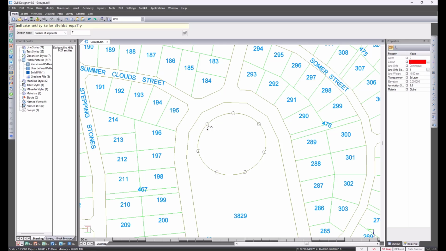Pressing escape, press Ctrl Z to undo. Going back to the function, I'm going to press spacebar, change the division mode to segment length. And I've specifically chosen 37 here for explanation purposes. Clicking on the green tick, selecting the ellipse, right click and quit.